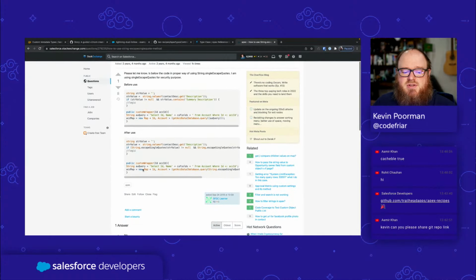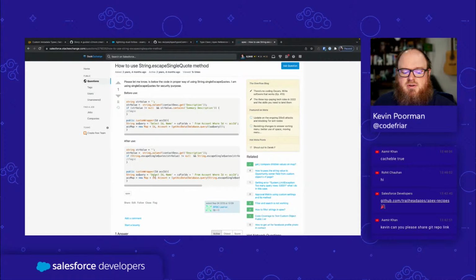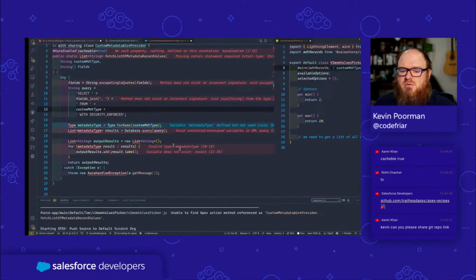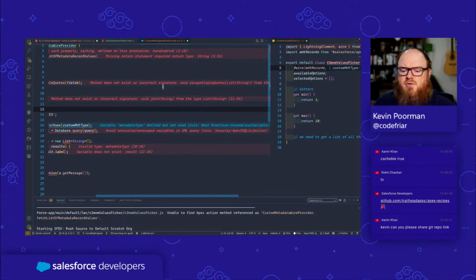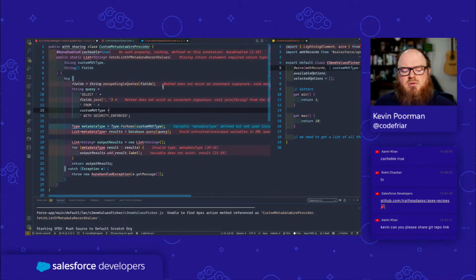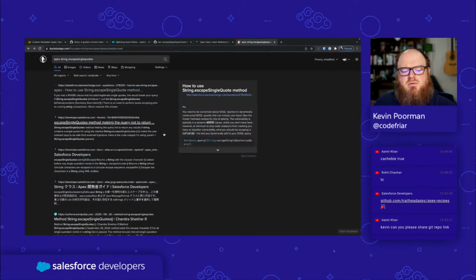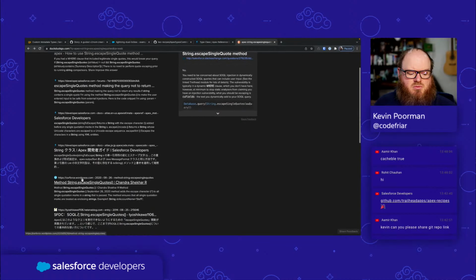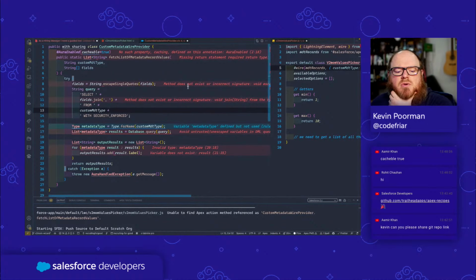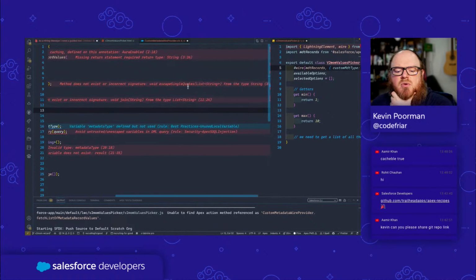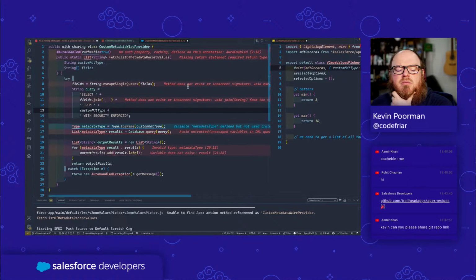Let's see. Oh, we got a Stack Exchange question. String dot escape single quotes with a value. That's what I'm using. String dot escape single quotes void. It's not void. That's weird. So method does not exist or void escape single quotes list string from the type string. Oh. You're right, because it doesn't accept a list.